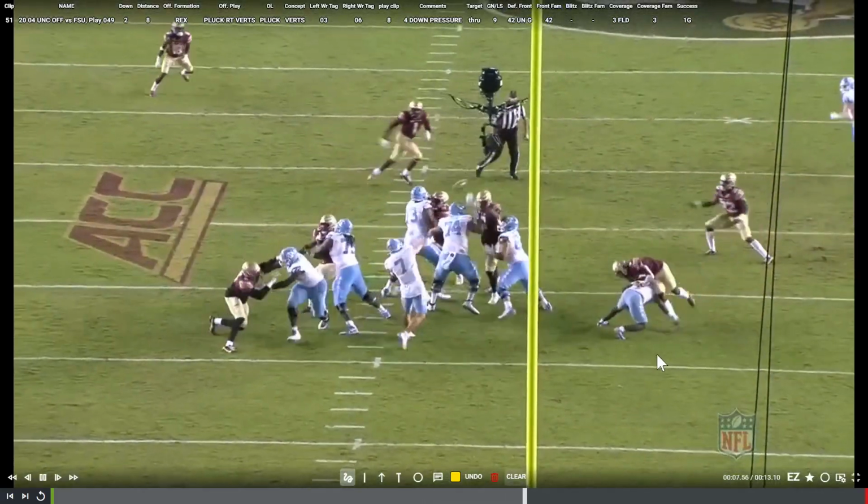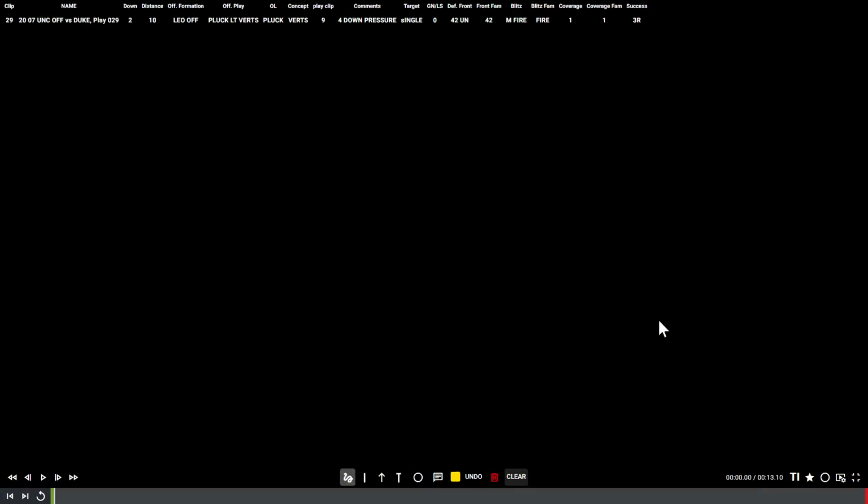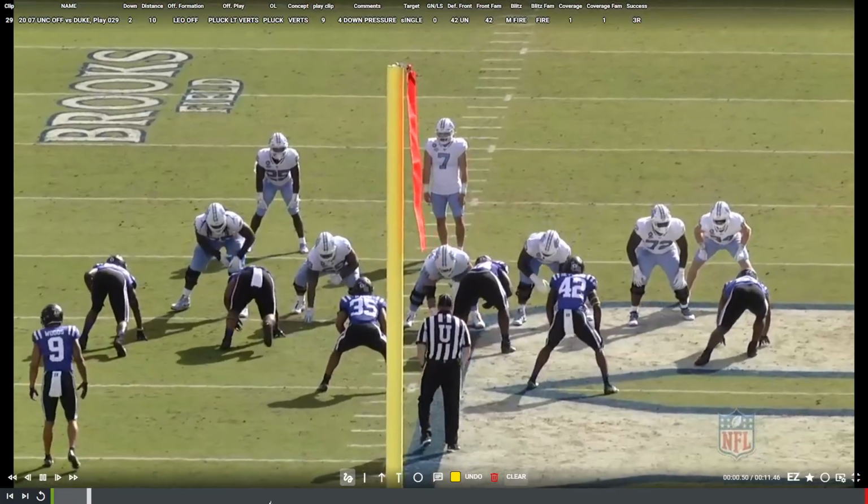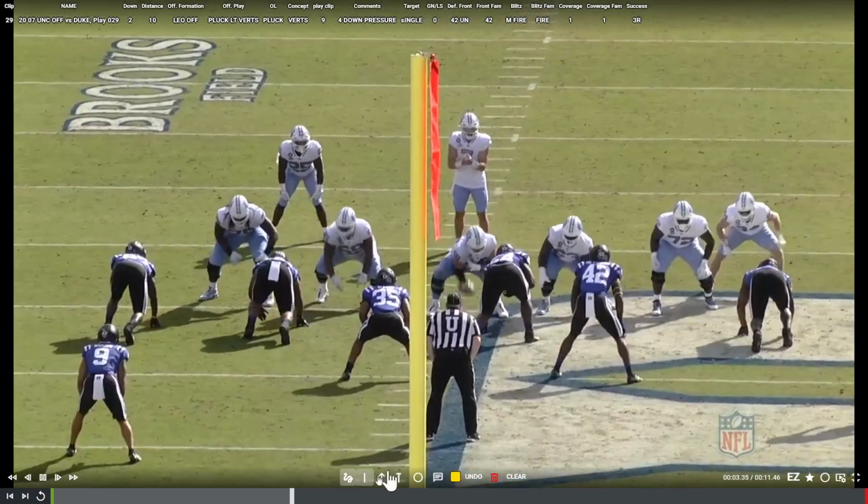Right, so fit crease to exterior pressure to route for the running back. Good look there. Exterior pressure here. Tackle goes and collects it.